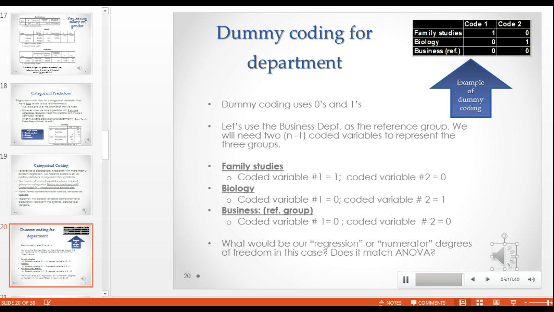Now, if we're going to add predictors into our model as covariates, we would add those into the K as well. But if we're just regressing salary on these 3 departments, then it would be a numerator DF or K of 2.